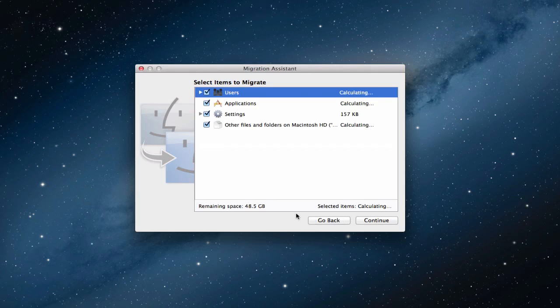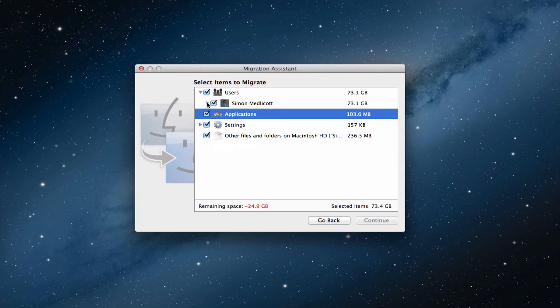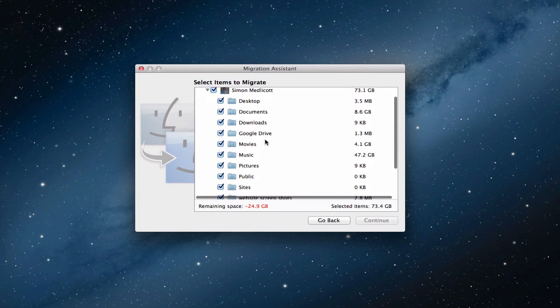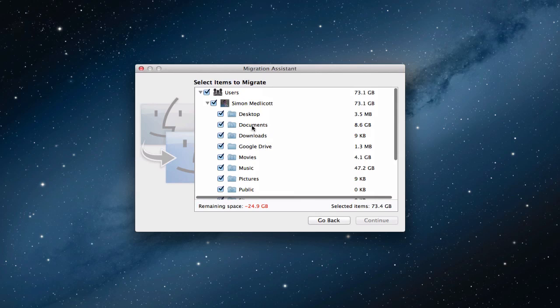And then as you can see here, once it's calculated, it will see that we are 25 gigabytes over capacity. But that is absolutely no problem at all because of the beauty of a Time Machine backup. What we can do is simply select which folders we want to sync across. So for example, music being 47 gigabytes, that's media we don't necessarily want to transfer across. Same with pictures and movies.